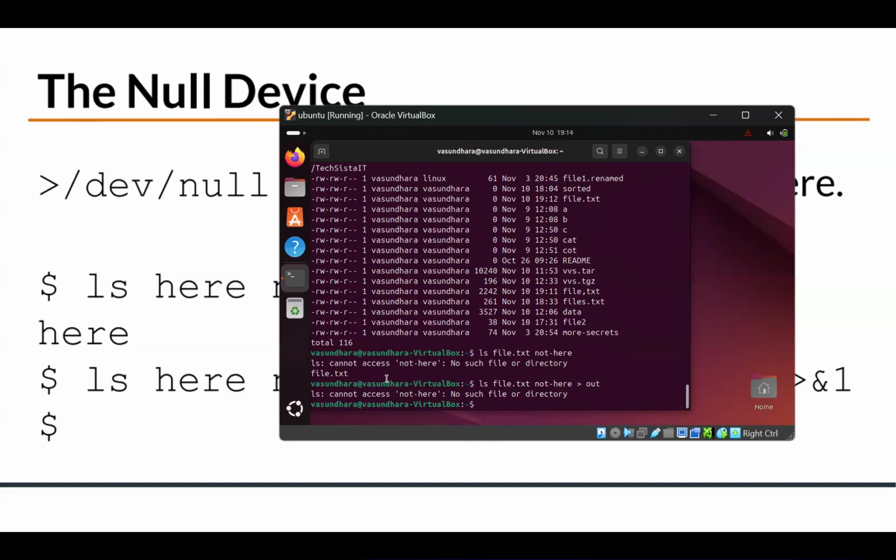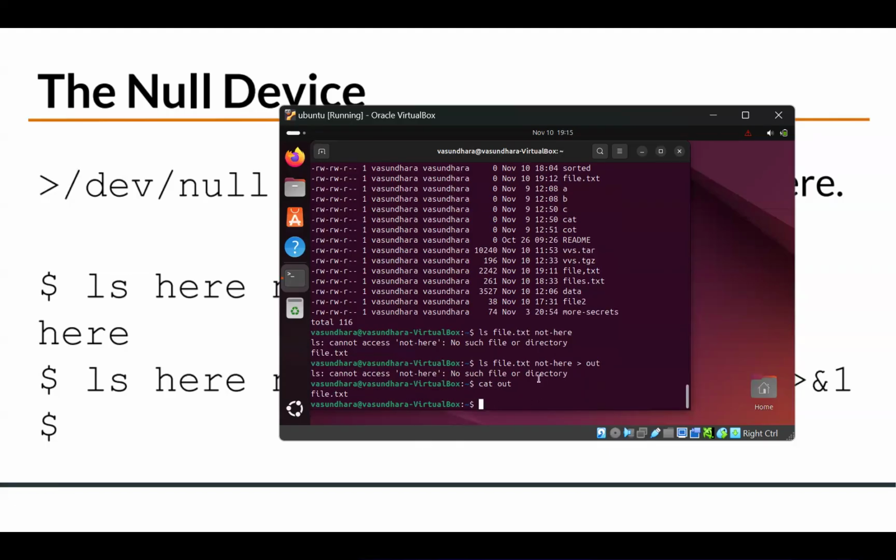See, here it has displayed only the error. So standard error was not redirected; it was displayed on our screen. Let me run that out. See, here the file.txt has been redirected to out, and the not-here error has been displayed on our screen.